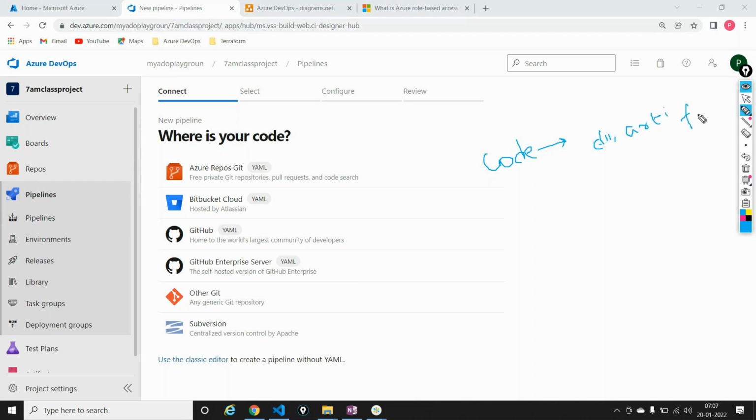So it's now firstly asking me, where exactly is your code? How do you want to build your code? Where did you store your code?